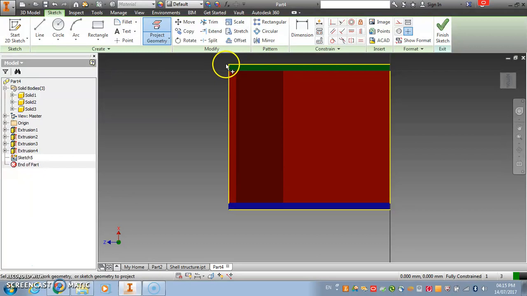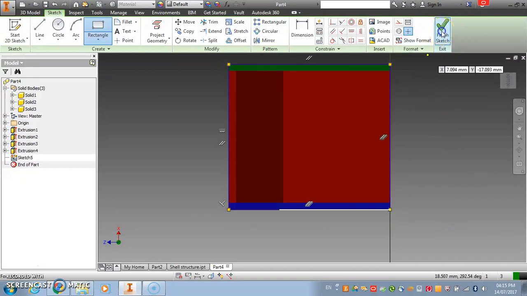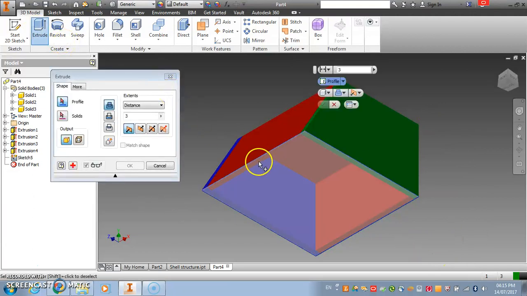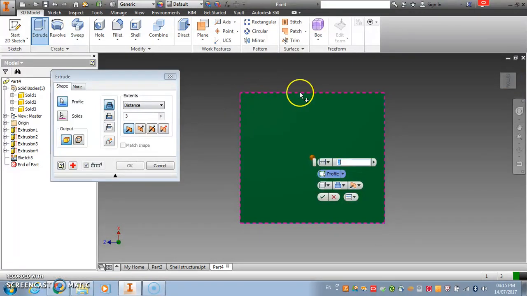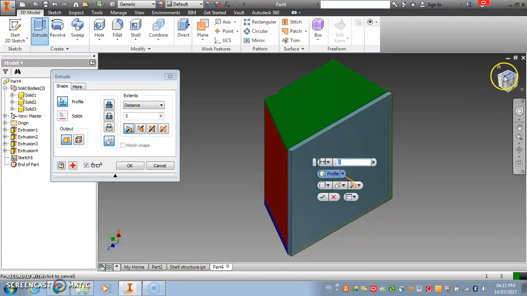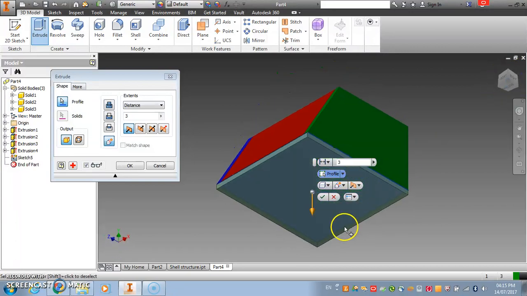Then next I want to draw a rectangle from this point all the way down to this point. So we do a finish sketch. Extrude, I choose the whole thing. Make sure that it's actually covering the whole base. Then the extrusion is 3 mm. I want it to be a new solid. Okay, it looks like this. If the preview is correct and you're okay with it, then you just click on OK.